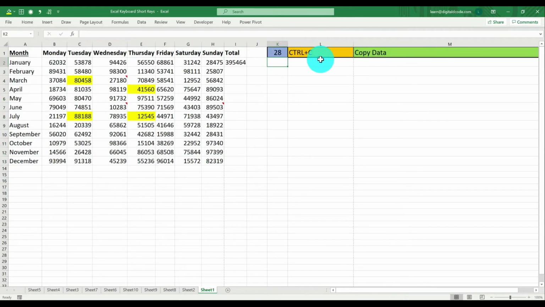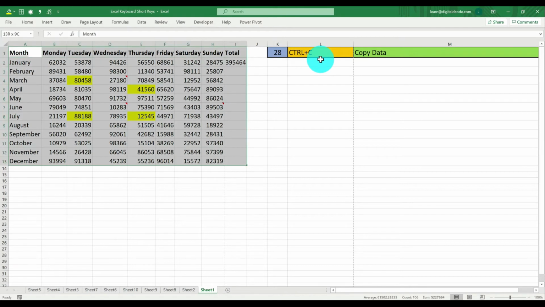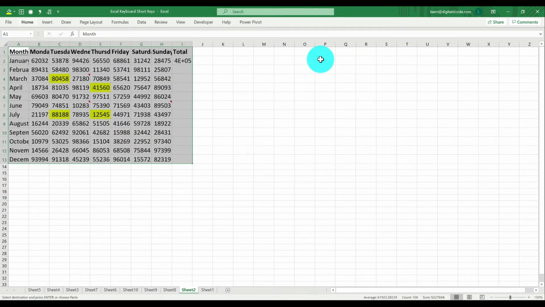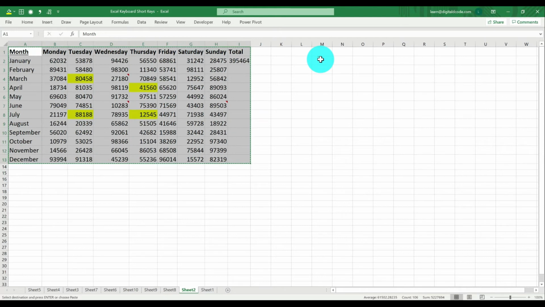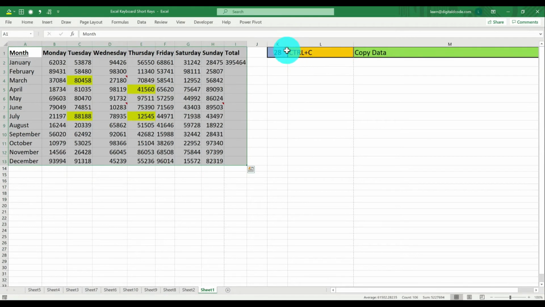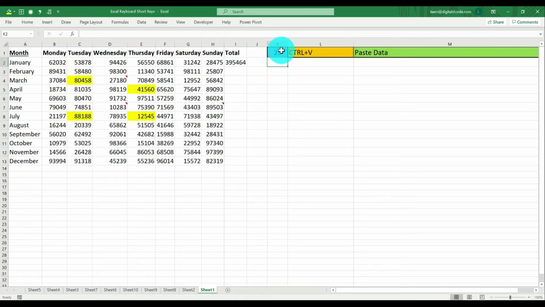To copy data, Ctrl C. Let me select this data, Ctrl C, and wherever I want to paste, I can select the sheet and use Ctrl V to paste the data. You can also press enter. In case you want to place it in multiple places, you can use Ctrl V. So Ctrl V is 29th, we have already seen.